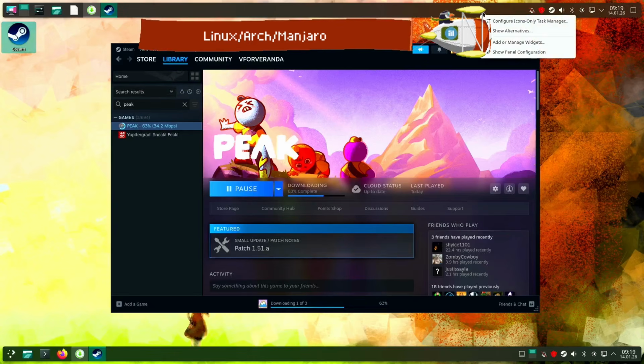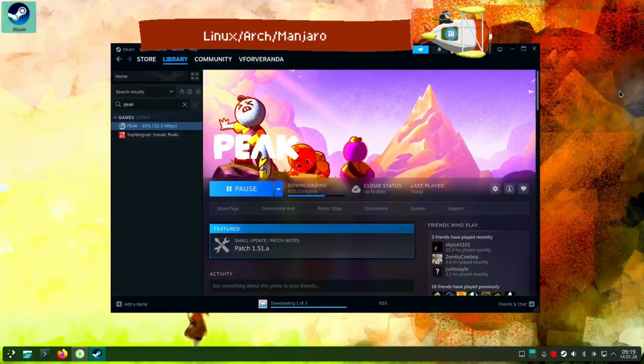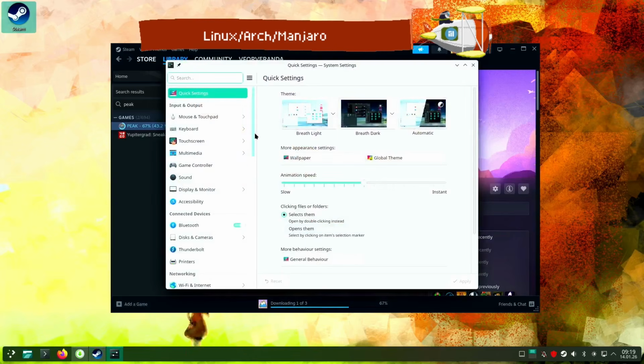If you want to get rid of it, just go to the panel configuration, delete the panel, and it's gone. I'll look through the settings if there's anything else that's worth talking about.